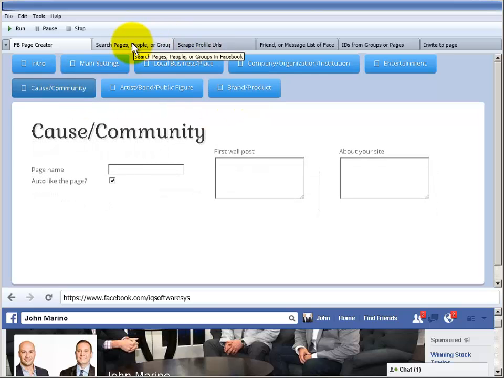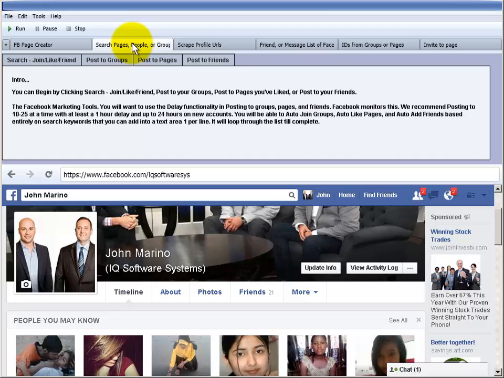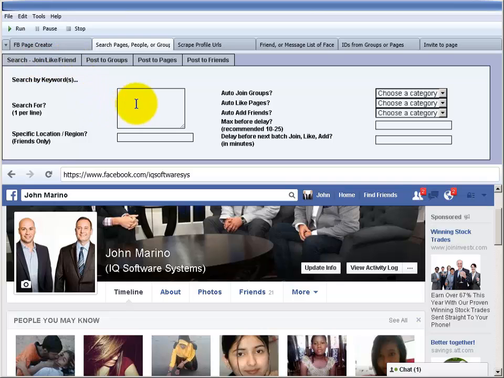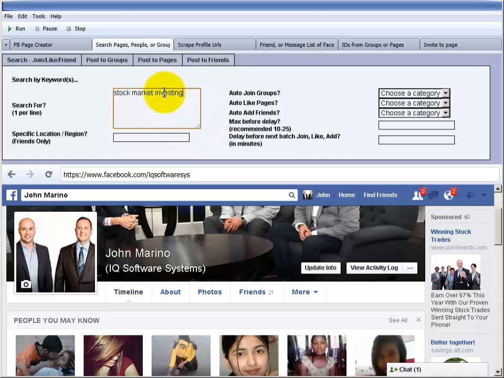To go further in the software, if we want to search for people, pages, or groups, click on this second tab and then click on search, join, like, friend. Put in your keywords here of what you'd like to use. Now this is going to be one keyword per line. So when we put this in here, this is actually one line, but it's auto wrapping. What that means is it will automatically be put all on one line there.